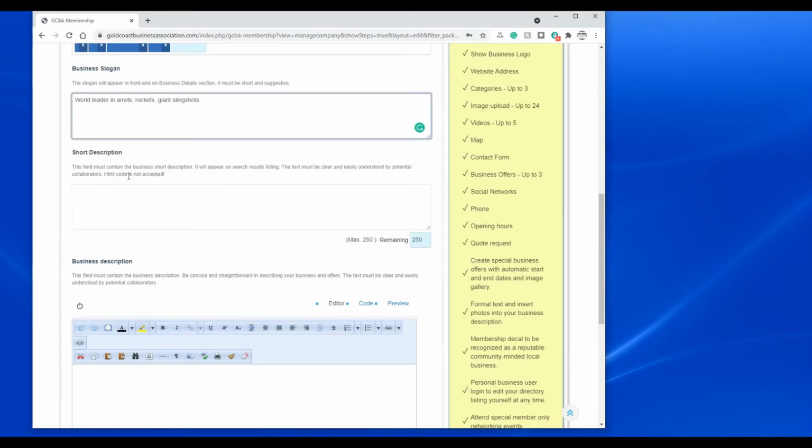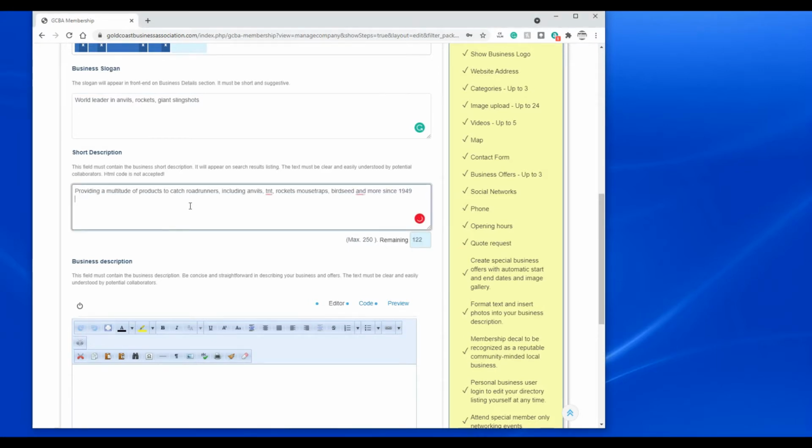Next, we can enter a short description. This is something that will appear on the search listings. It should be clear, easy to understand, and keep in mind that it's limited to 250 characters. So again, I'm going to cut and paste our short description in.